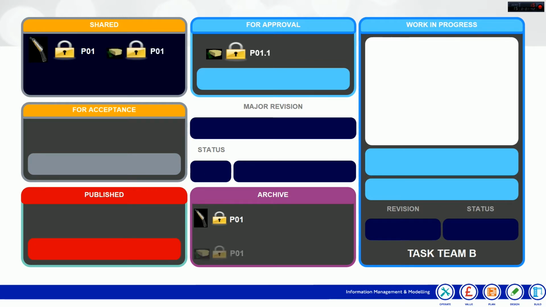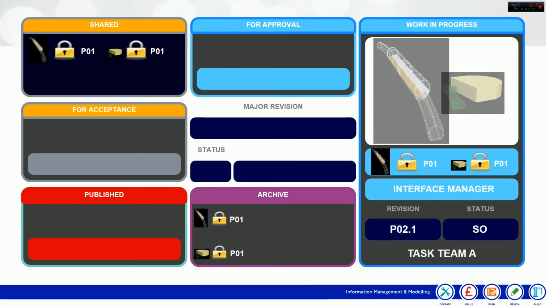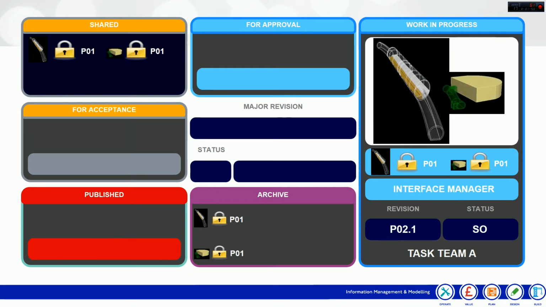Next, let's go back to Task Team A. Task Team A have pulled both documents in their original form from the shared area and will create a new document which contains elements of both. This is why the revision is changed and is now P02.1.